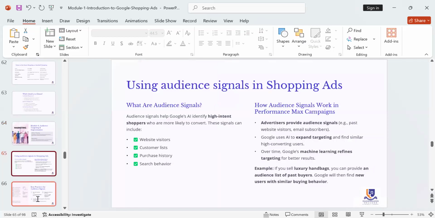So what are you using as audience signals in shopping ads? What are your audience signals? Where are the websites these people are always visiting? Purchase history: what have they been buying? What is their history showing? Search behavior, like that analogy that I gave at the beginning of the young girl that goes to Target to buy different things. That was her purchase history. Based on her purchase history, they were able to target a particular product to her. How does audience signal work in Performance Max campaign? Advertisers provide audience signals.